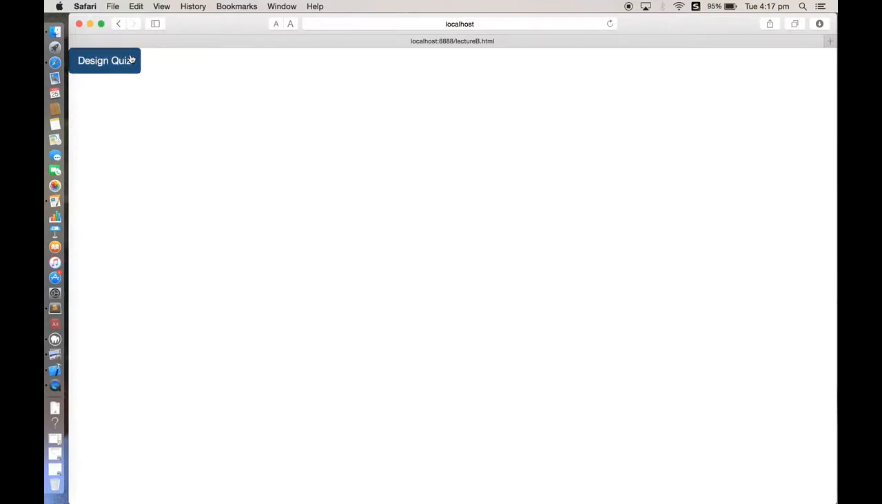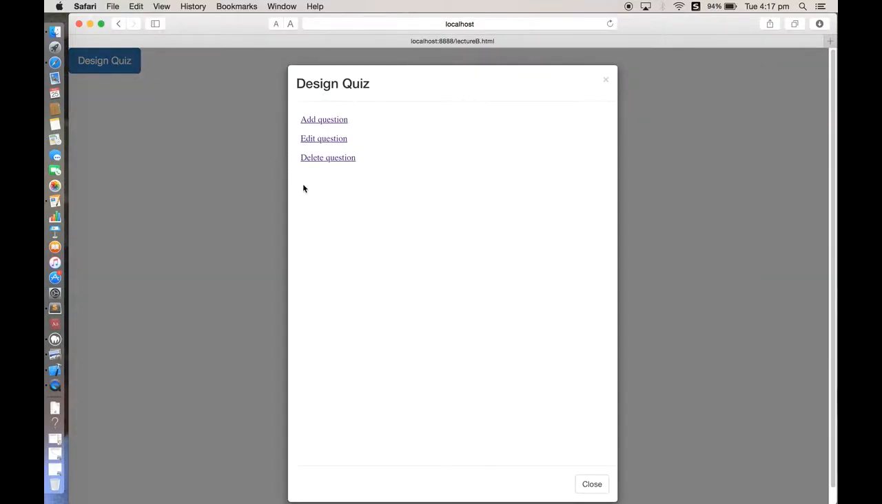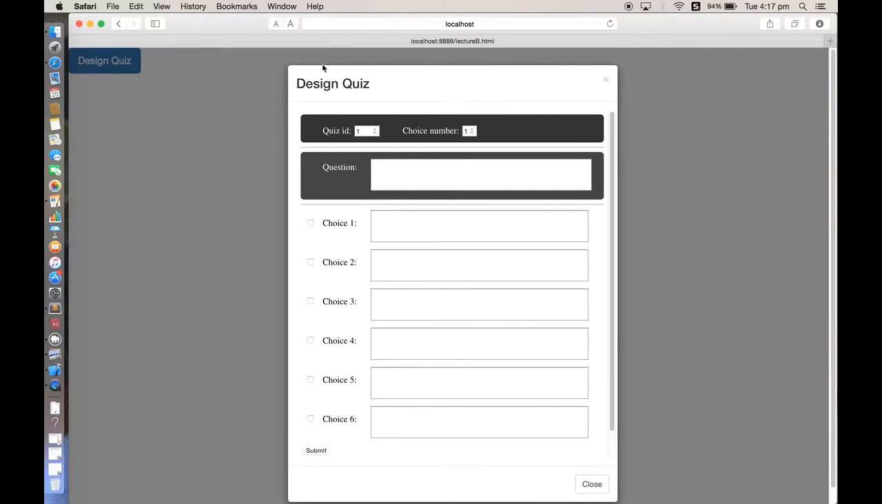So we click the design quiz. We can see there are three options here: add questions, edit questions, or delete questions. First, we will see add question. We can see there are a lot of fields here. The first is the quiz ID.